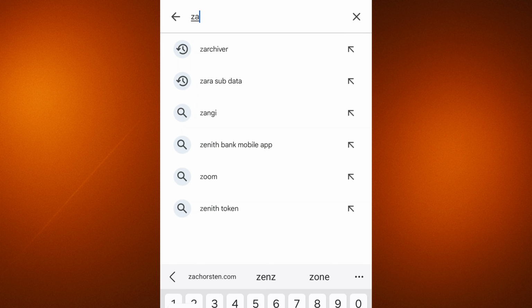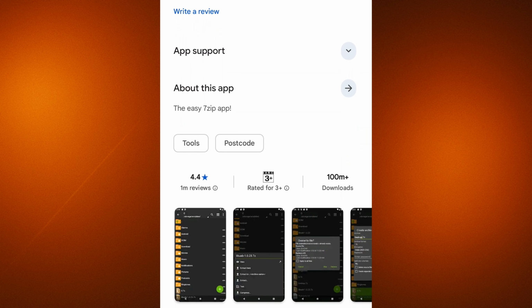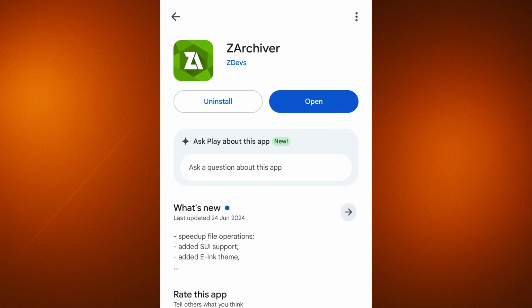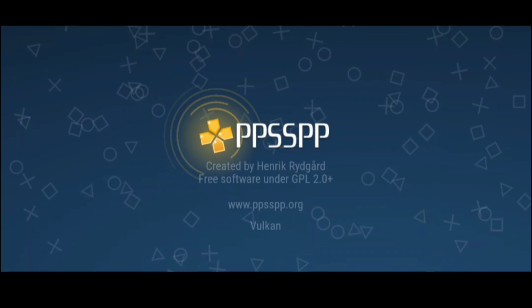Then also search for Z Archiver. You can see the app. I'm going to be explaining why you need this app pretty soon. So also install this app. Once you are done, go ahead and open your PPSSPP emulator for the first time.